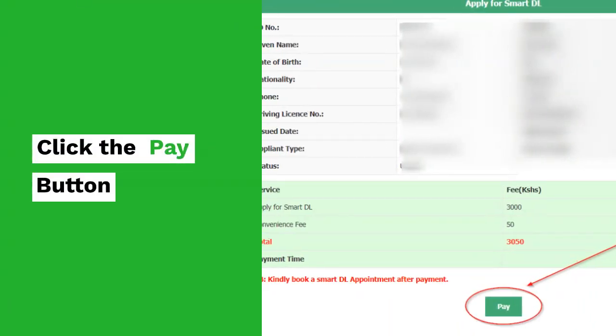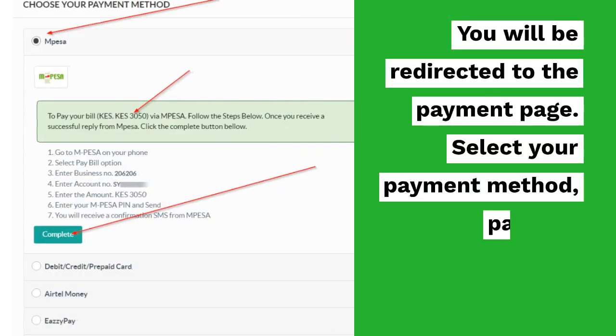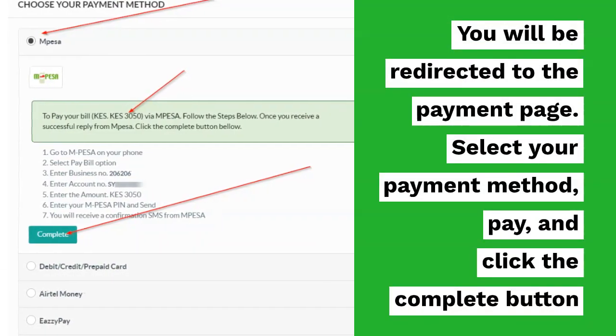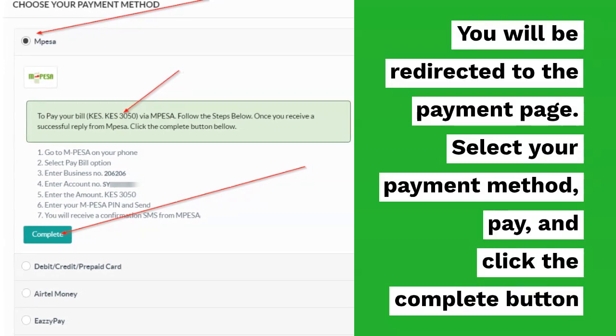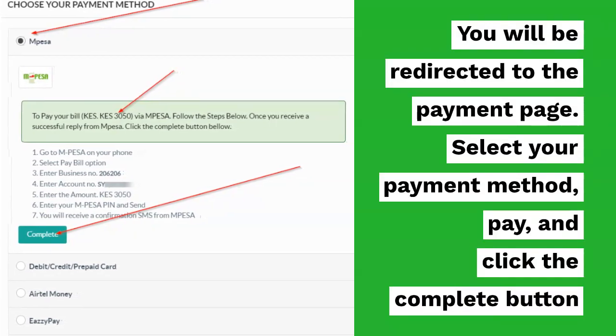Click the Pay button. You will be redirected to the payment page. Select your payment method, Pay, and click the Complete button.